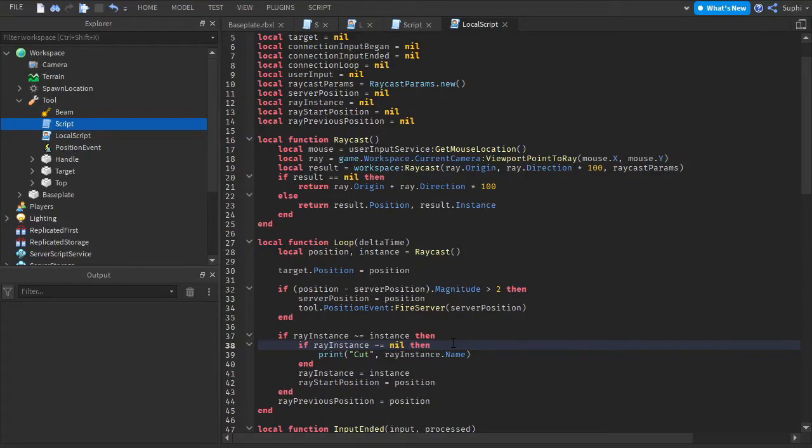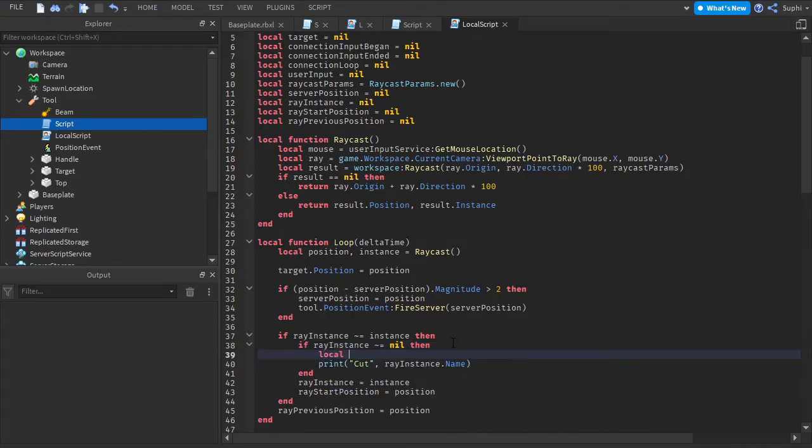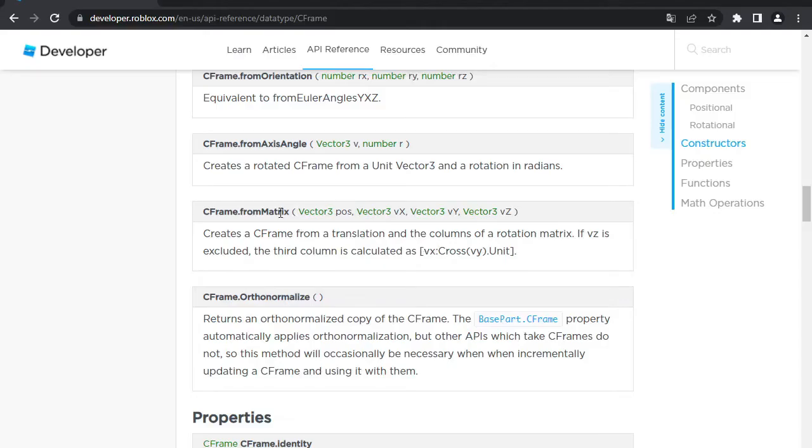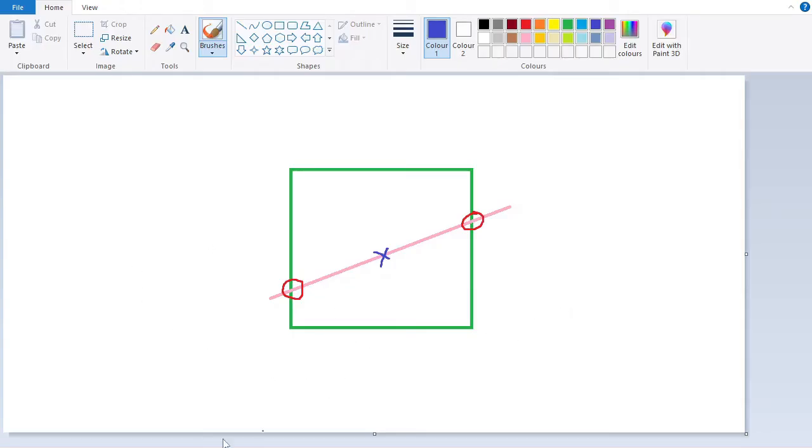So let's first calculate the center position. I'm adding the start position and the previous position together and dividing by 2, and that will give us the center position. The next thing the from matrix constructor requires is the x vector, and the x vector is describing the direction of the right side. So the right vector will be an arrow pointing in this direction, like this.